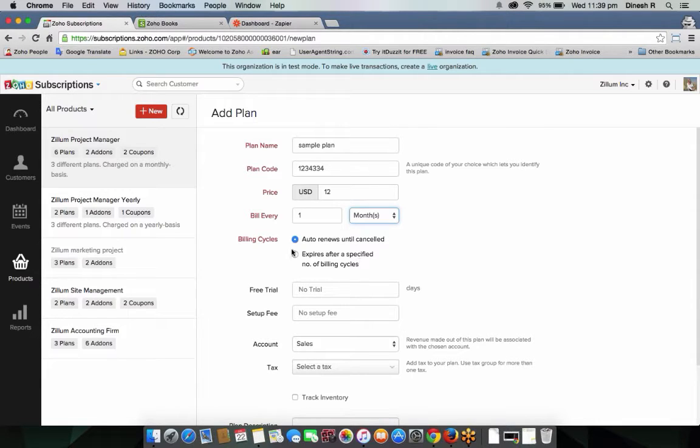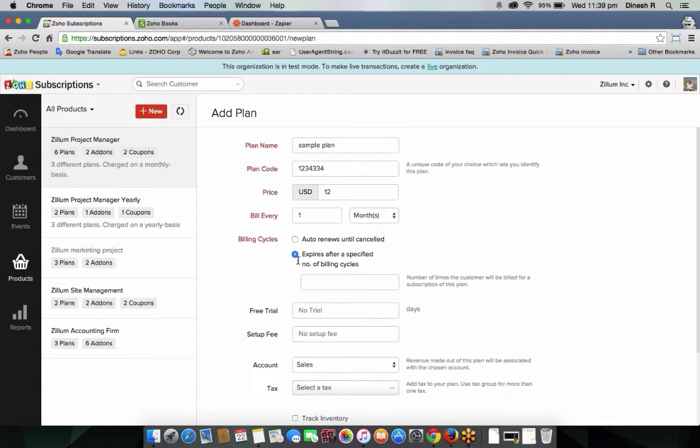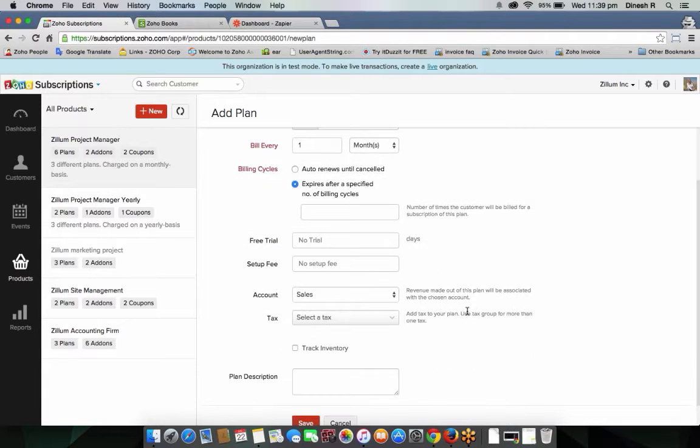Whether it auto renews until cancelled, or if you wish to specify the expiry, the number of billing cycles after which you want this plan to expire, you can simply type in the number of cycles here. If you offer a free trial, imagine if you're running a software business, you will be providing a 14-day trial at the beginning where your customers can actually try out the product, so they will not be billed at that point in time. So if you wish to enter the free trial, you can enter the number of days here.